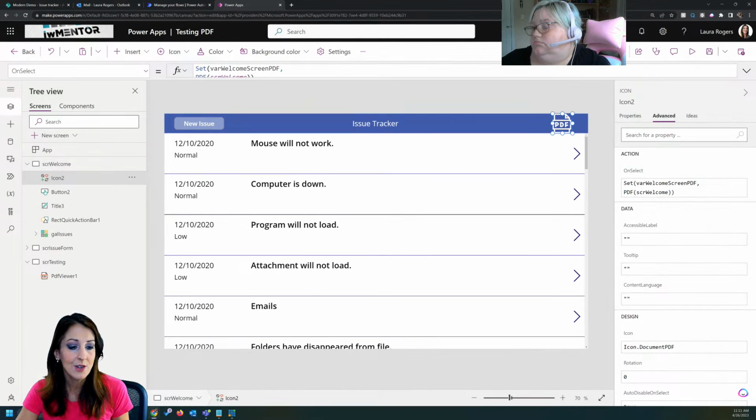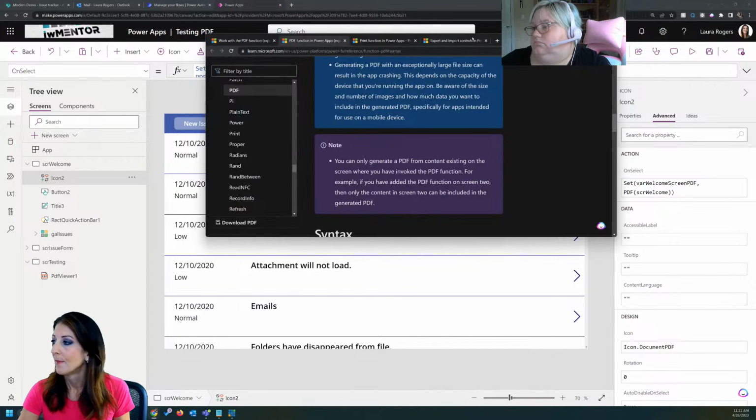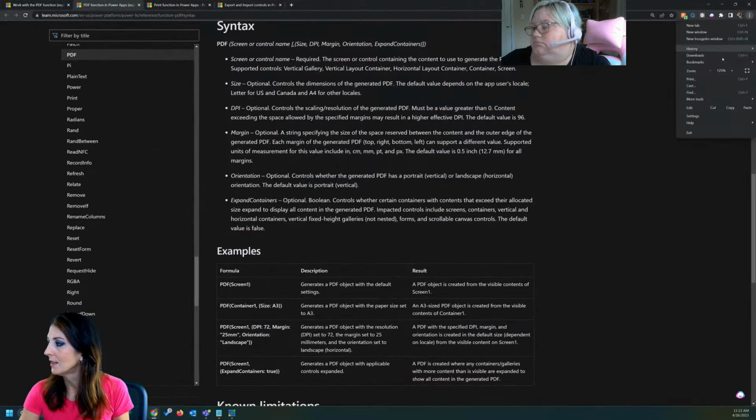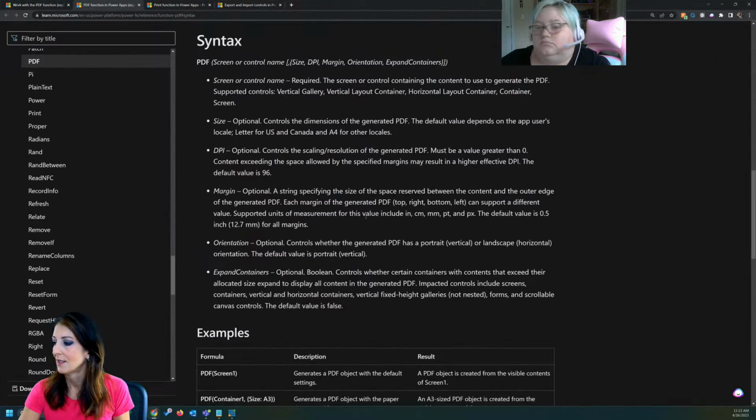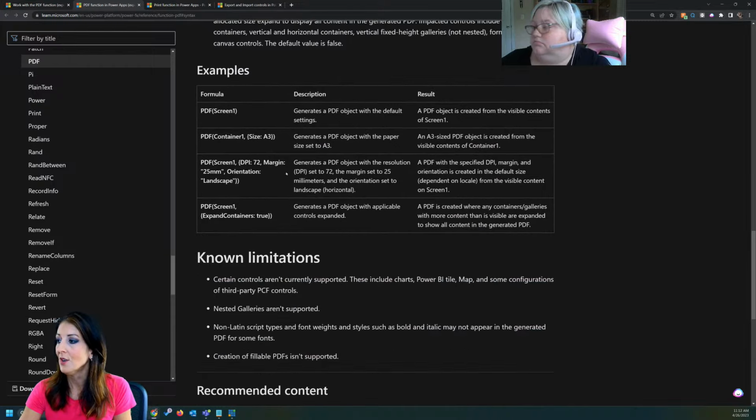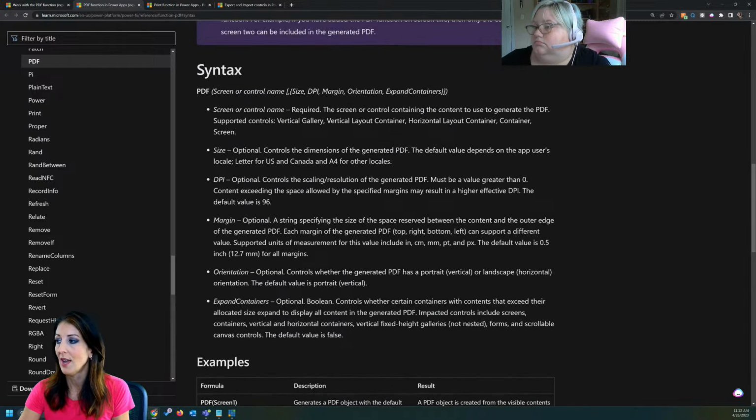And you'll notice in your documentation that you have, I'll pull this up on the screen. I know it's kind of a lot. Here are some examples of what you can do. So you have the name of the screen or control that you're using. It tells you what it supports, like galleries, containers, screens, the size of the PDF, the DPI, dots per inch, I think is what that stands for. And you don't have to do that.